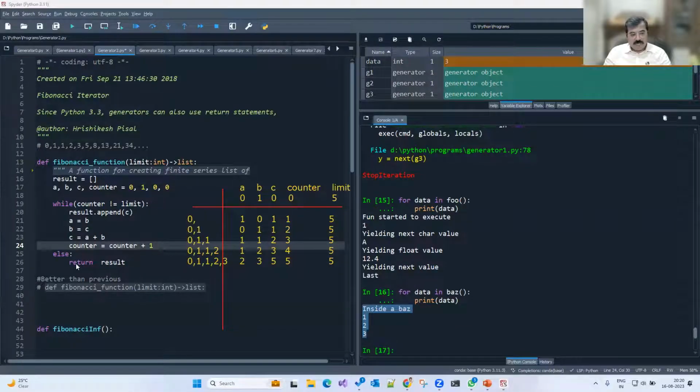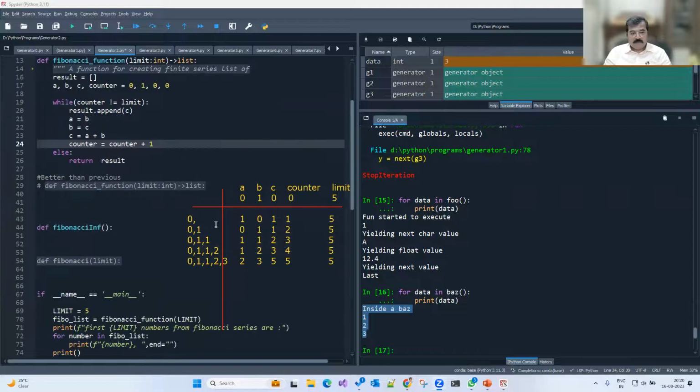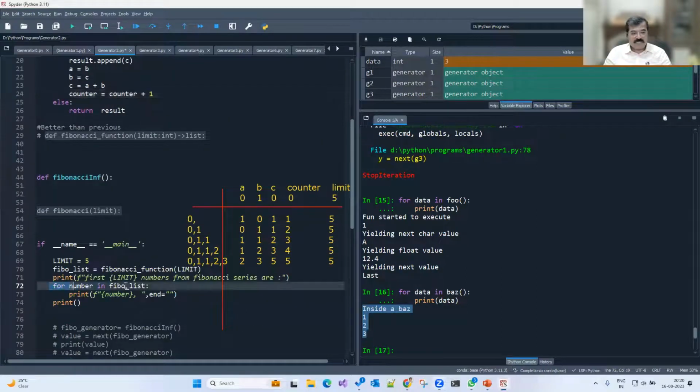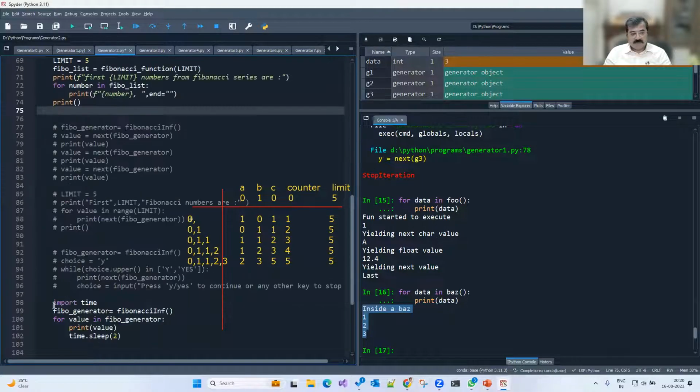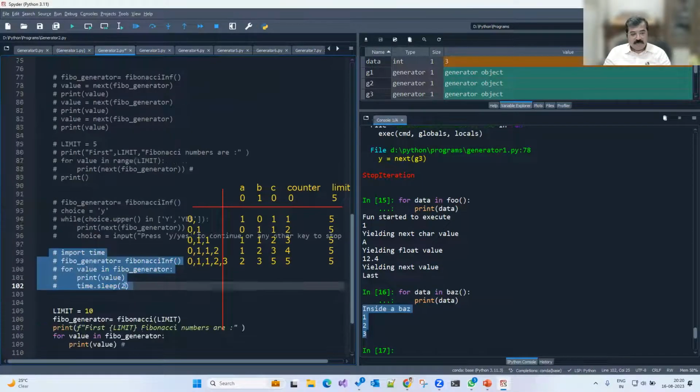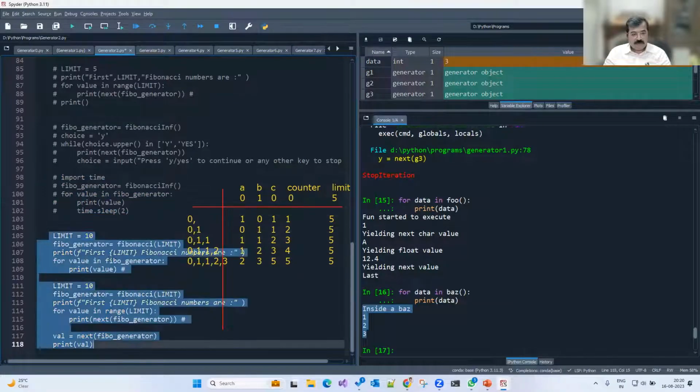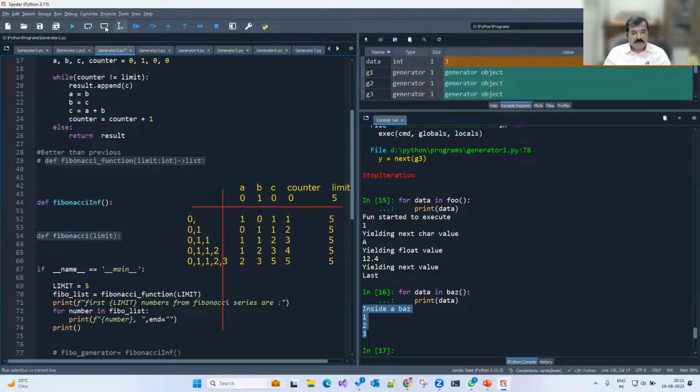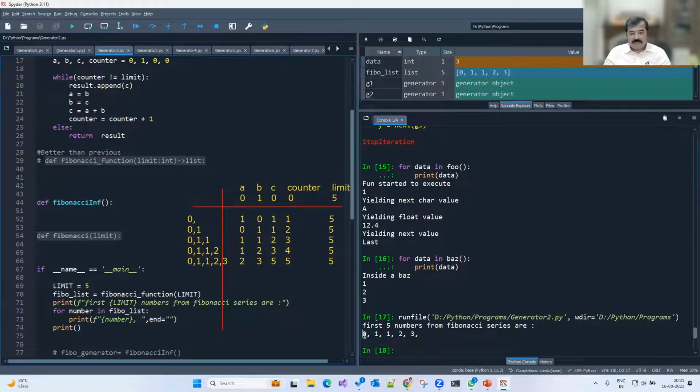So if it is false, you come out of the loop. And what does the return result contain? 0, 1, 1, 2, 3. This way you return the entire list. Understand my word. So once this list is returned, you come over here, cycle through all the elements inside the list, and print every element from that particular list. Let me comment out the rest of the code and run this program, and it has printed 0, 1, 1, 2, 3 because the limit was 5.